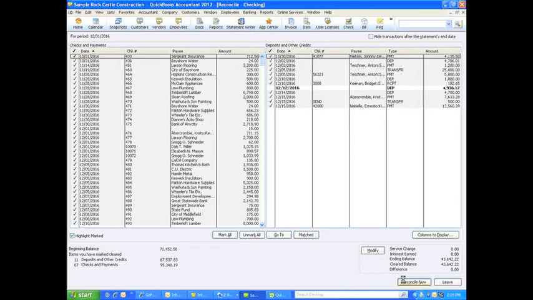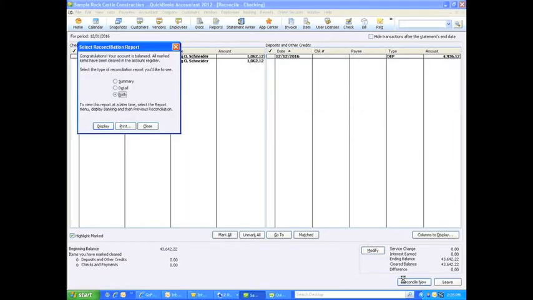QuickBooks will think about the information and it will produce a listing of the outstanding items for the next reconciliation and give us an opportunity to print our bank reconciliation. I do recommend printing your bank reconciliation and filing it with your bank statement in your monthly folder. However, there is an option to retrieve the report later if necessary. I'll show that to you in a moment.